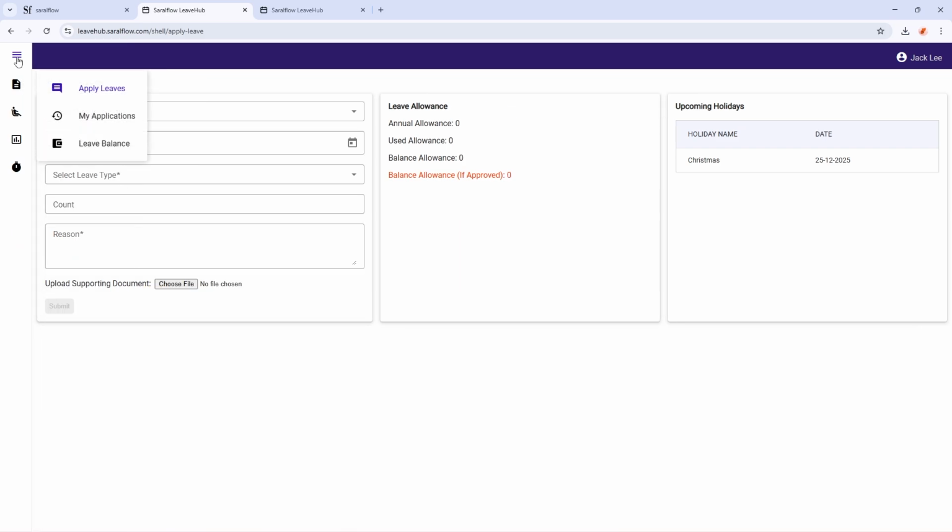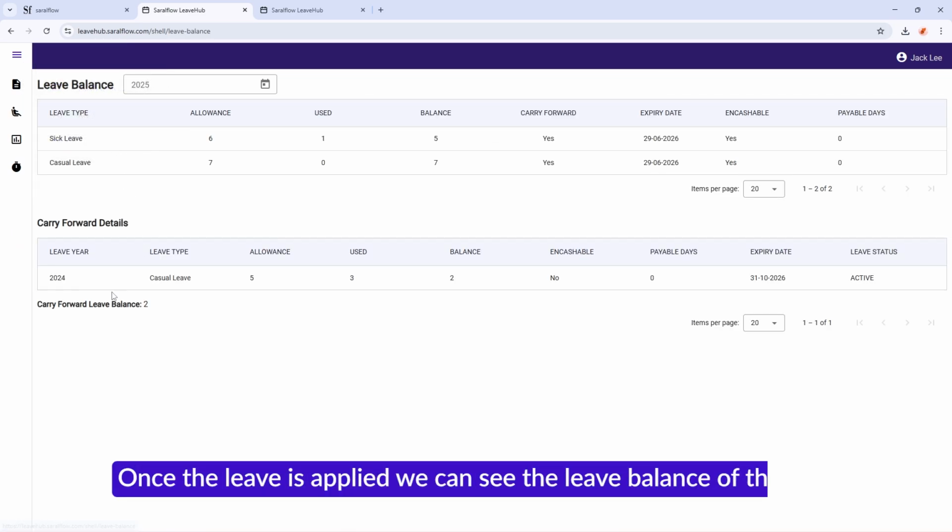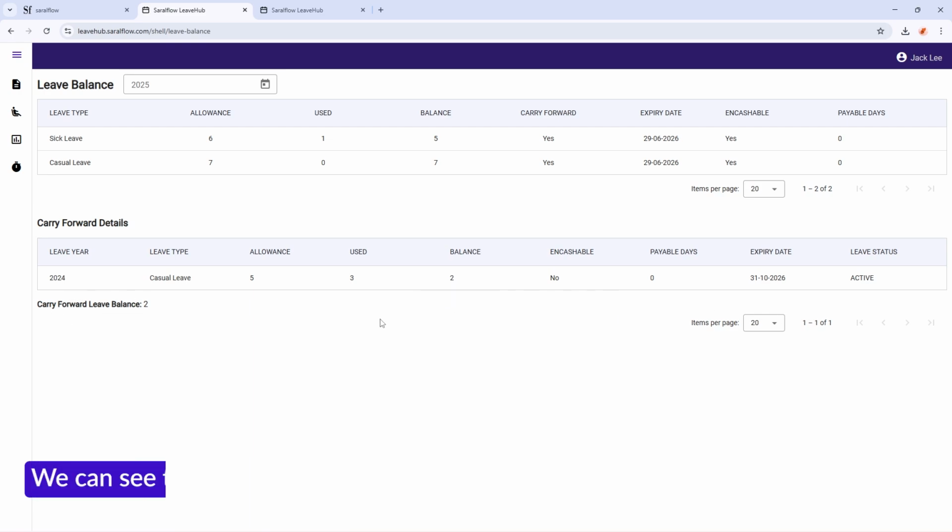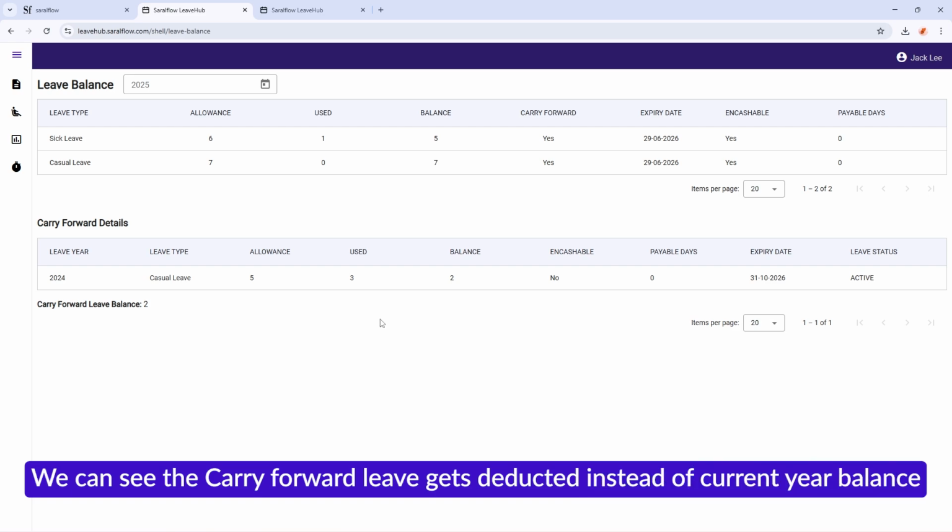So now the leave has been applied. Now if we go to the leave balance, we can see the leave balance for the carry forward section is reduced. It has become 2. Initially it was a balance of 3, and now it has become 2.